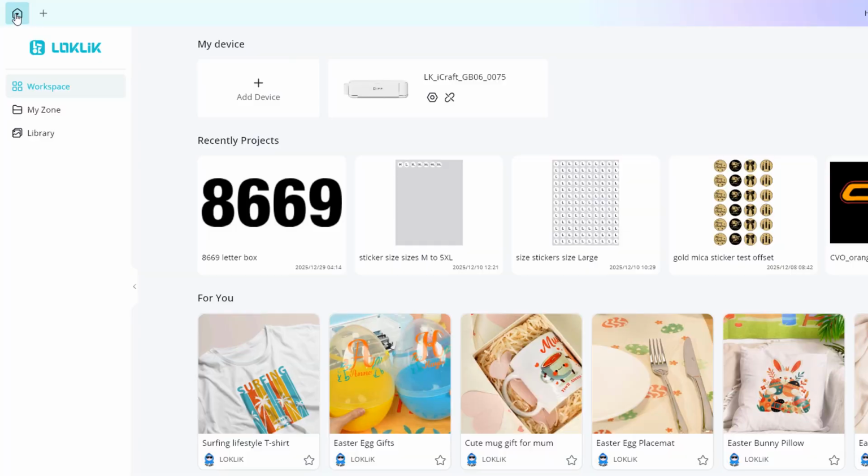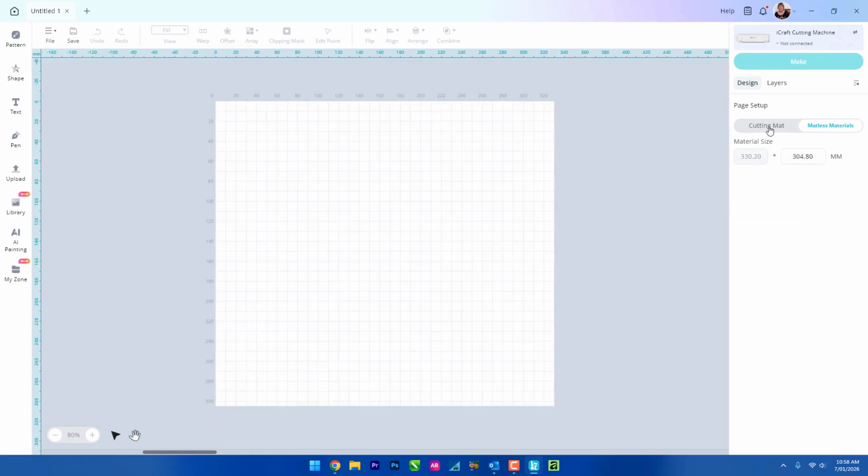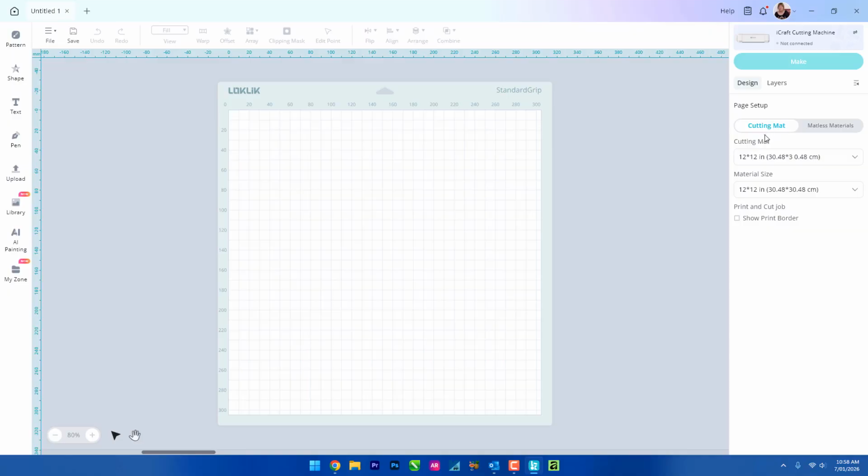Up the top here, you've got the little house button and the plus button. Click on the plus button to take you to the canvas. The plus button is also known as a new project. When you're on your design page, the same as before, you can toggle on the print border to show or be hidden from here. You've got your cutting mat or your matless option tabs here, what device you're using, and your make button have not moved. They're in the same location.